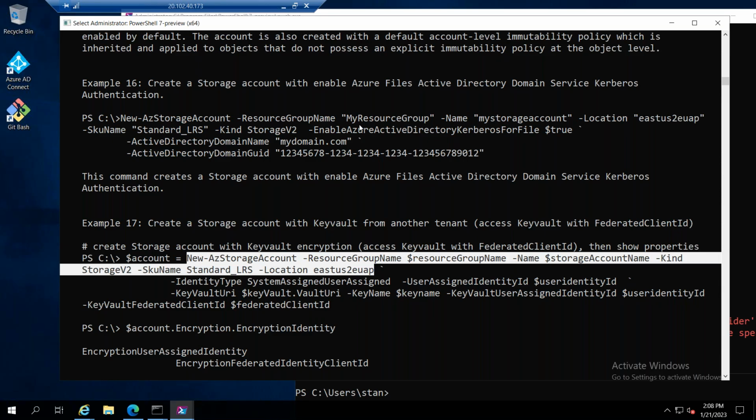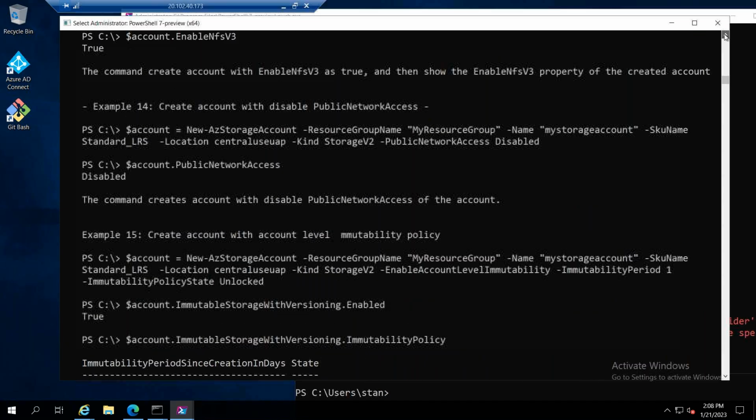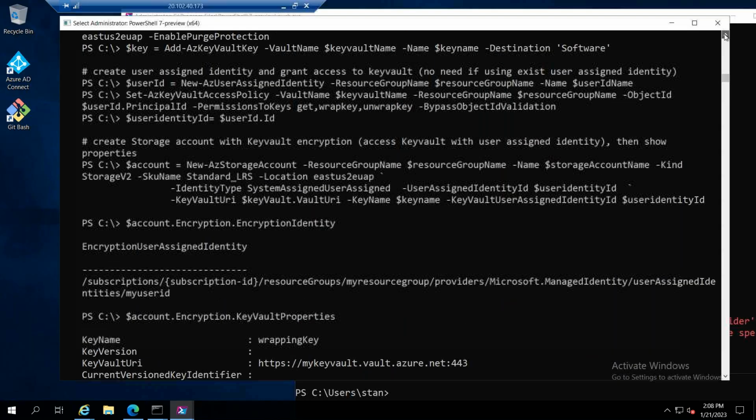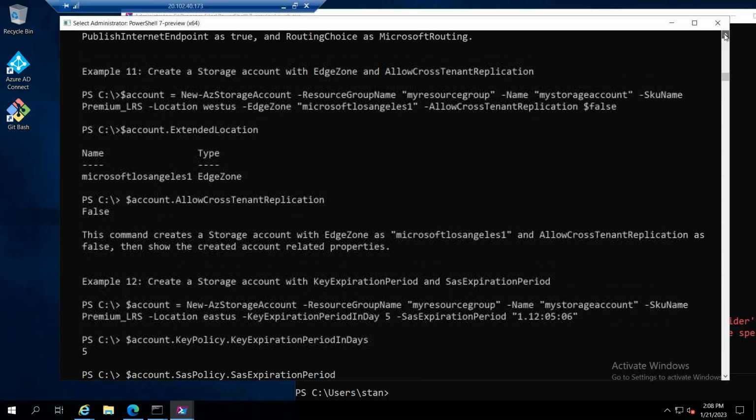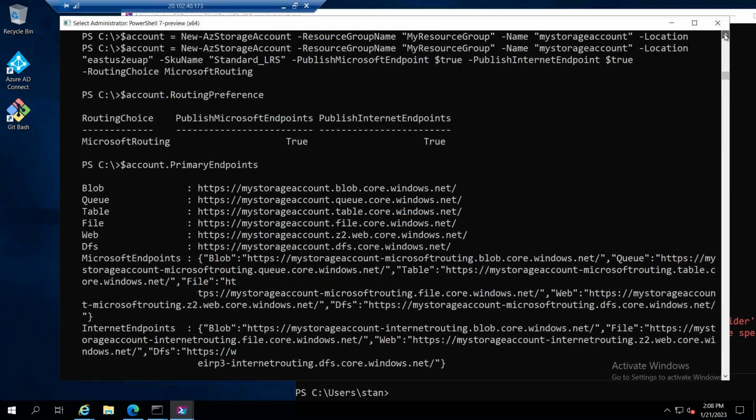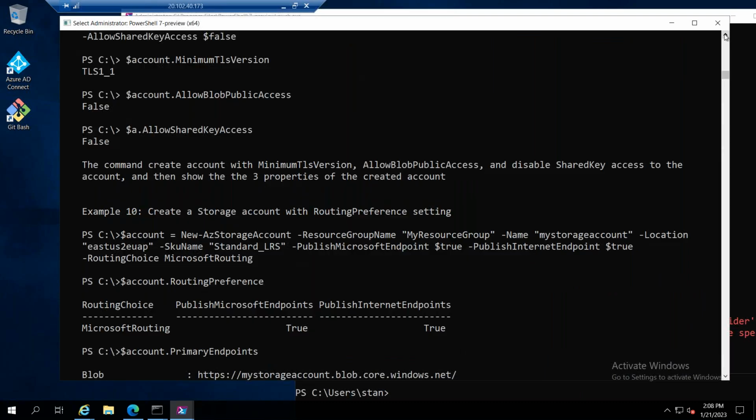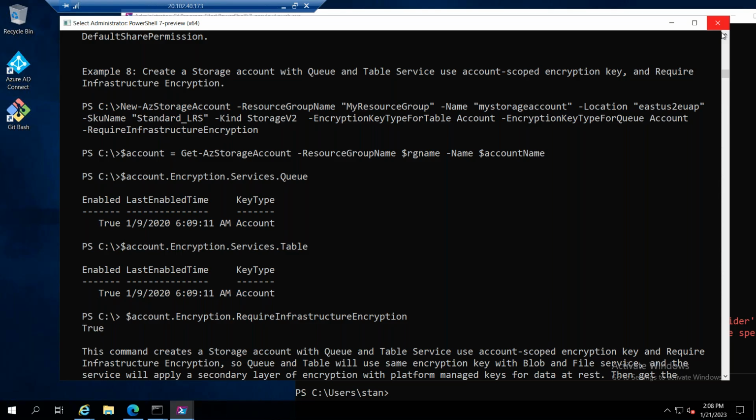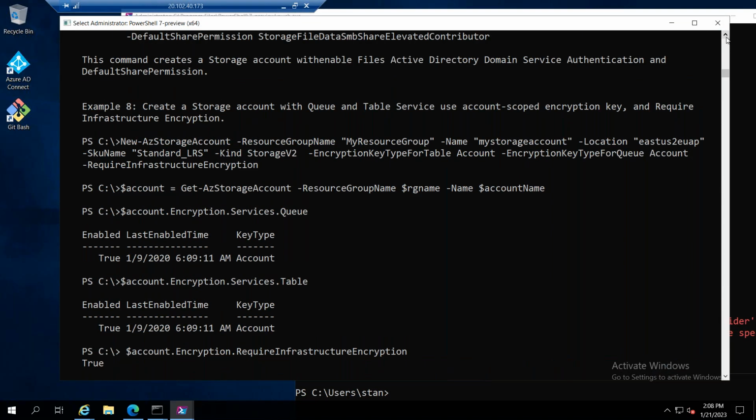Okay, I can just copy this. See, there are 17 examples. So I can just copy the top one, which might be pretty straightforward. Too many examples. Example 10, example 9. So let me scroll to the top. If I want to limit the help file, I can also limit it. But now, let's do New-AzStorageAccount. I think this is okay.